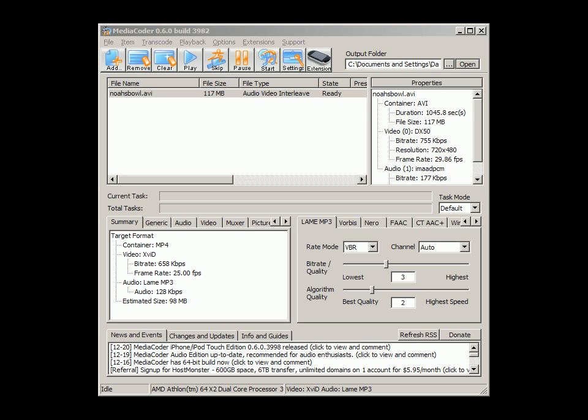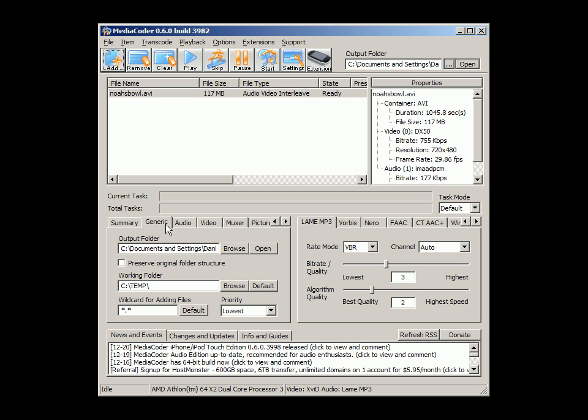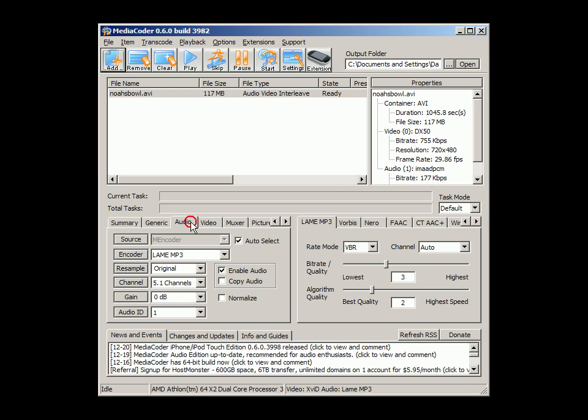Here's the file. On the right side you can see the properties of the original file: the container, duration, file size, the video codec, bit rate, resolution, frame rate, and information about the audio codec. On the right side here we have the options of the converted file, the output folder.